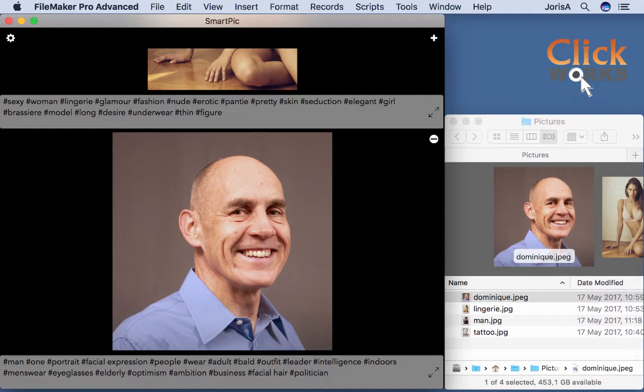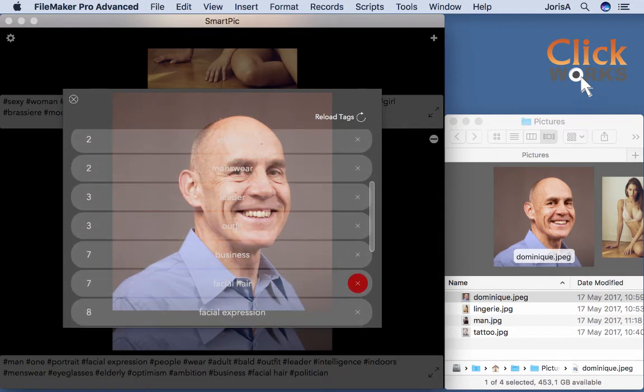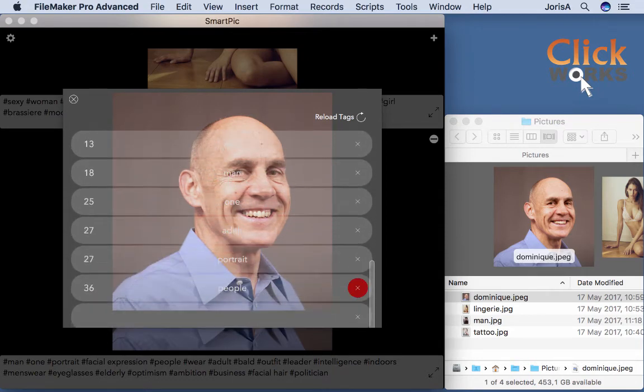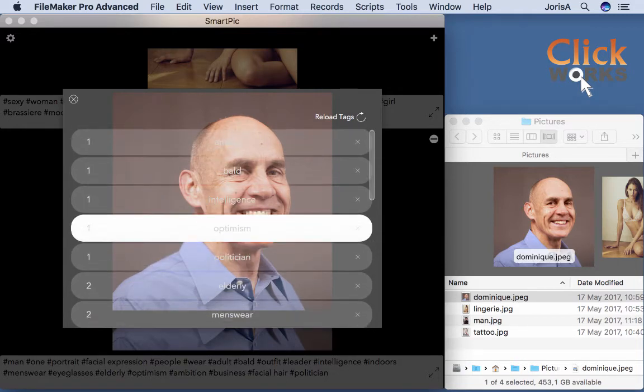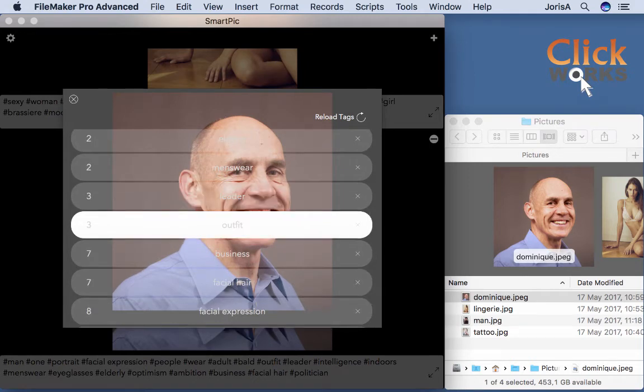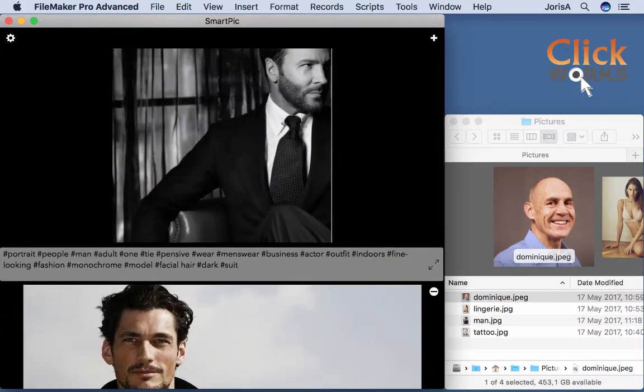And there's one wrong guess. Eyeglasses. This may not really be true. So again, I'm going to correct this one. But isn't this amazing? This is quite an accurate description of what we see in this picture. And the best thing is, this is a FileMaker relational database that I built, so I can start exploring my database using these tags. So there are, for instance, 3 people wearing an outfit, I can just click on it to display pictures that have these tags.